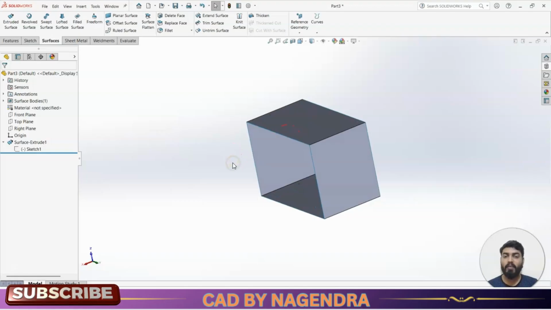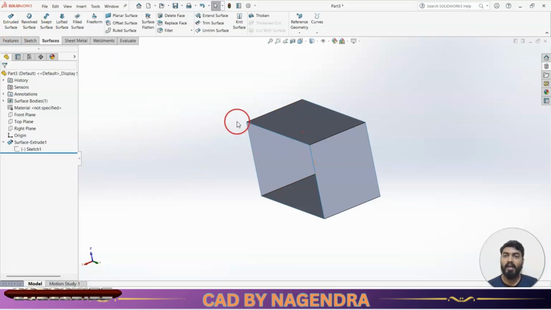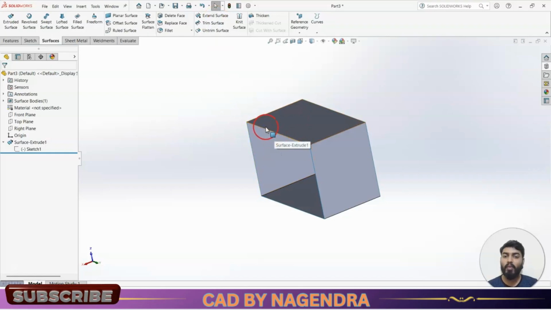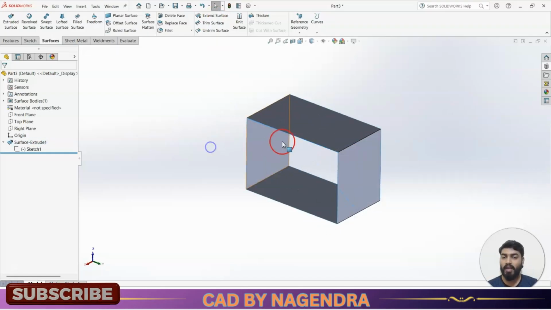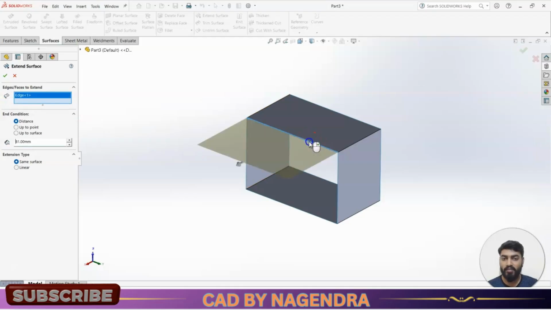In such a condition, what can we do? Again we need to draw a sketch and again go for extruded surface. Instead of that, we can directly use extend surface when we have proper edge support. Now we already have this edge, right? So I need to extend the surface. By selecting edges we can extend, or by selecting faces also we can extend. For example, I want to extend this edge.